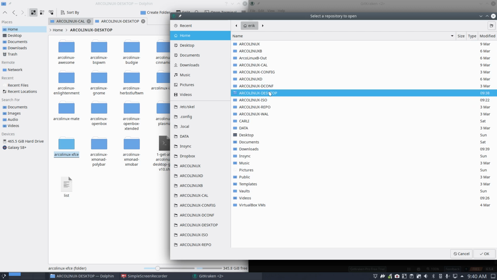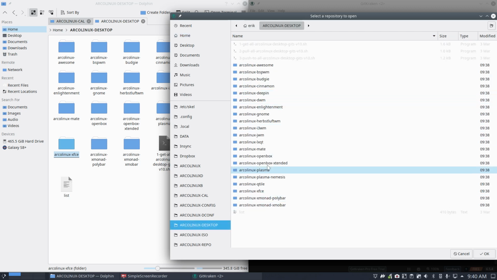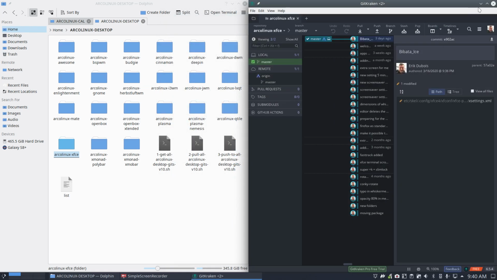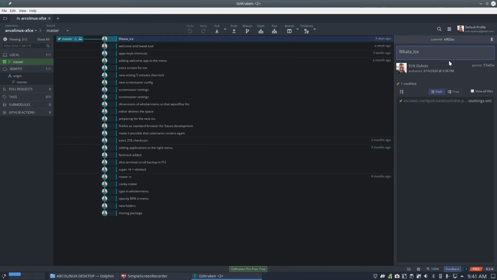So the desktops, these are all the configs for the 15 desktops with a special one, or the extended and so on, special one. And we want to see what's going on with XFCE. So we have here as comments, or from this commit as comment, Bibata Ice.